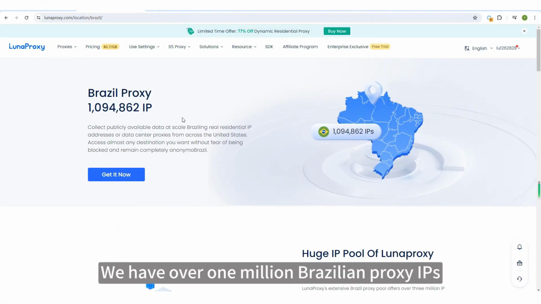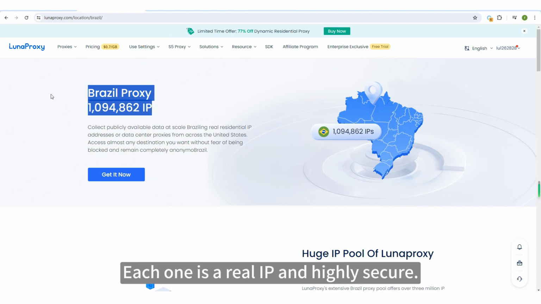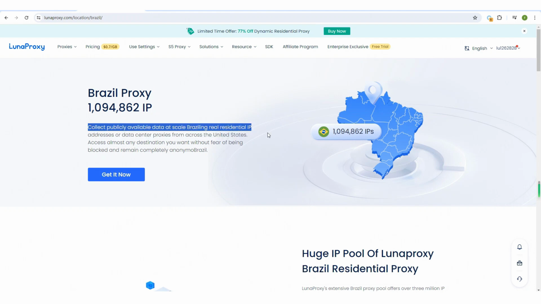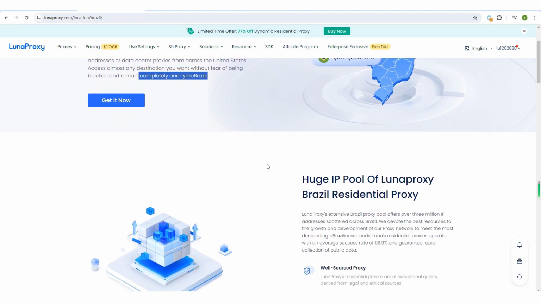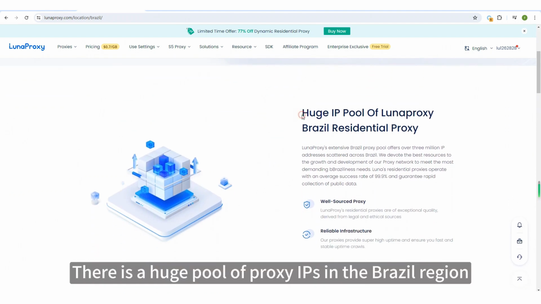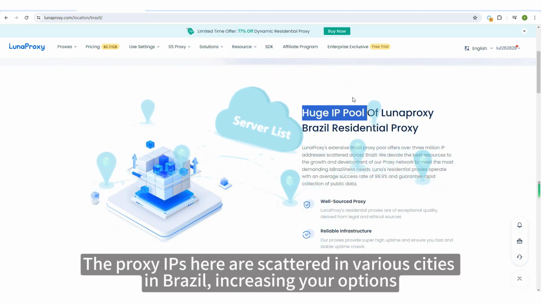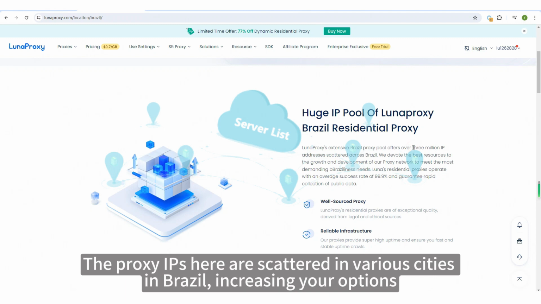Well over 1 million Brazilian proxy IPs. Each one is a real IP and highly secure. There is a huge pool of proxy IPs in the Brazil region. The proxy IPs here are scattered in various cities in Brazil, increasing your options.